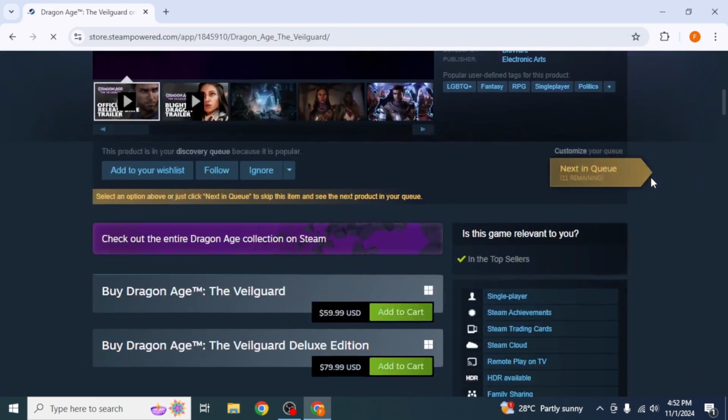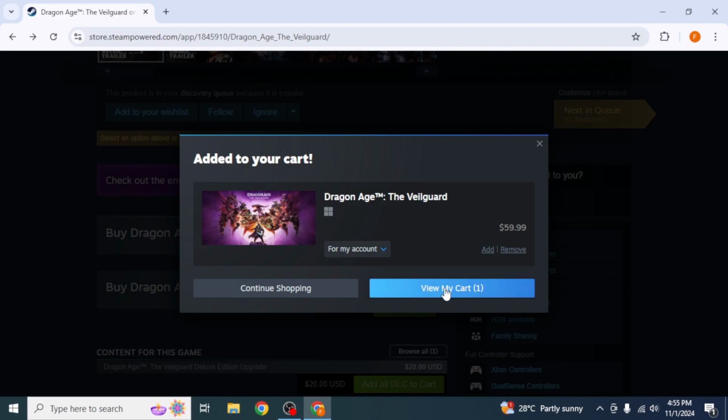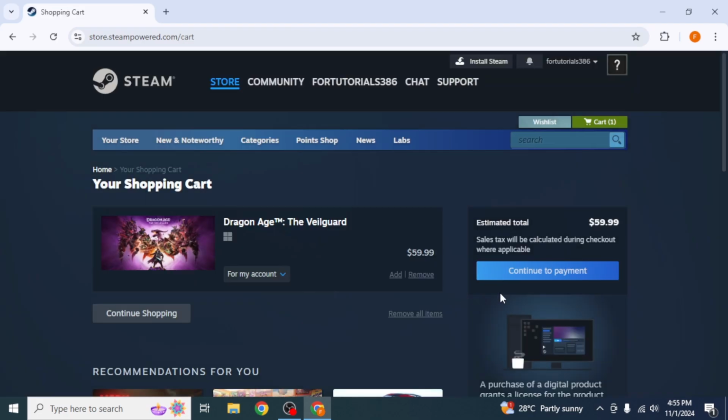In here, you're going to scroll down until you find this option, Add to Cart. As you can see here that you have different editions of this game. So you're going to click on Add to Cart on the version which you want to buy. Then you're going to click on View My Cart. And then you will be able to see here the amount which you will be paying for this game.